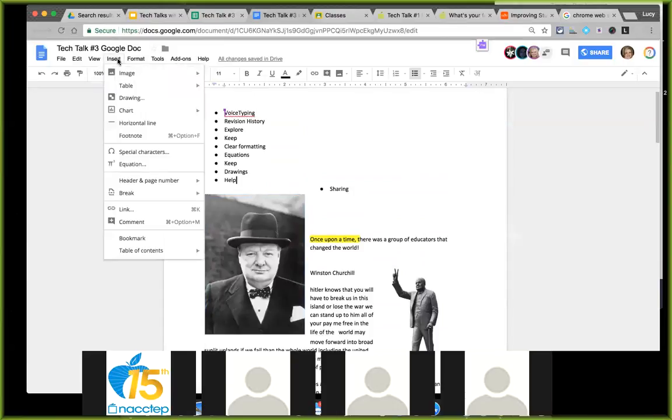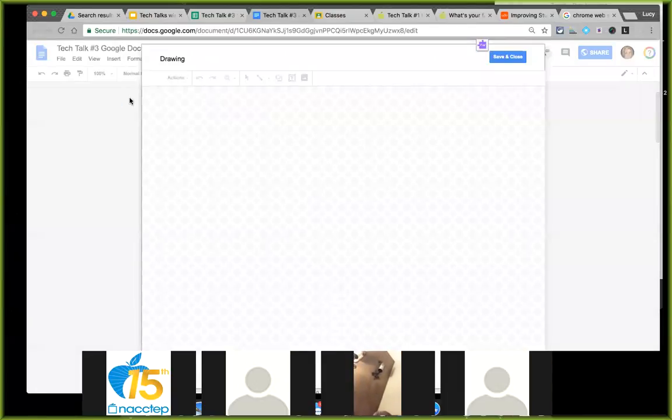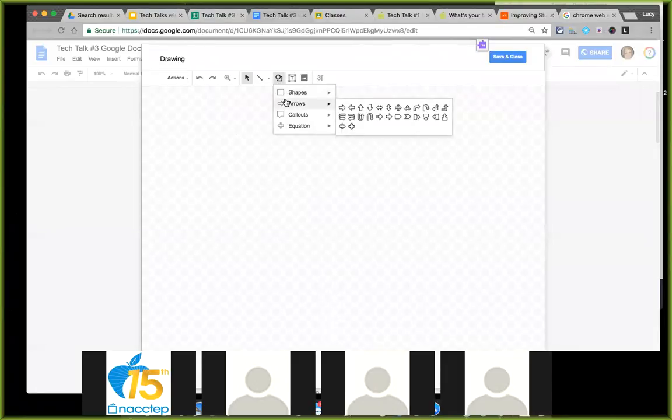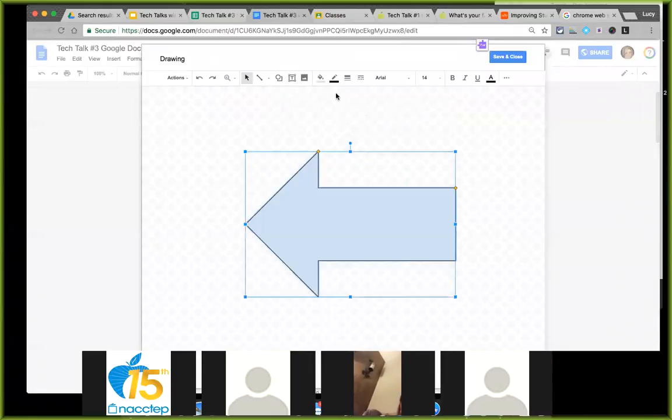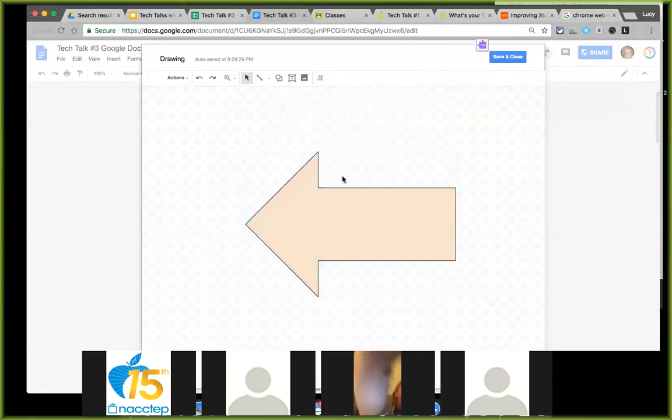Other things I can insert are charts, drawings, special characters, equations, breaks, that sort of thing that you might see in Word. What's really cool here is drawing. Teachers are really creative with this. You can actually do mind maps with this, or create drawings on your own within a Google Doc, and do all sorts of cool things with it.